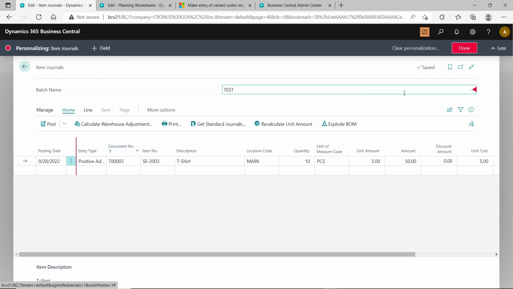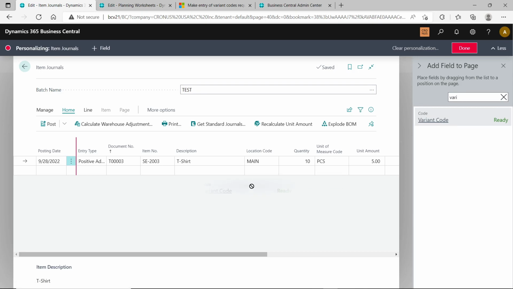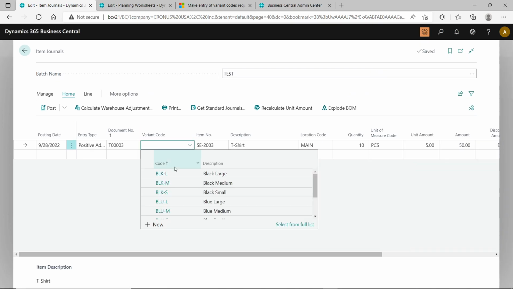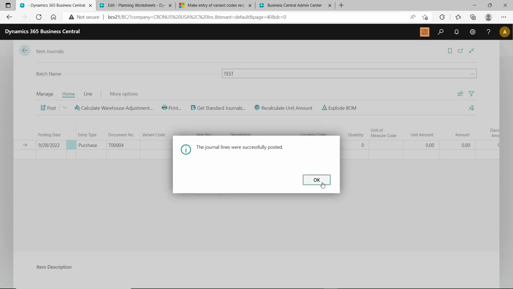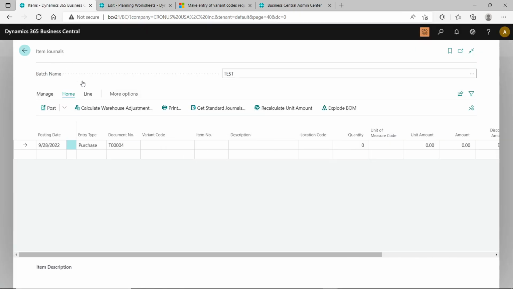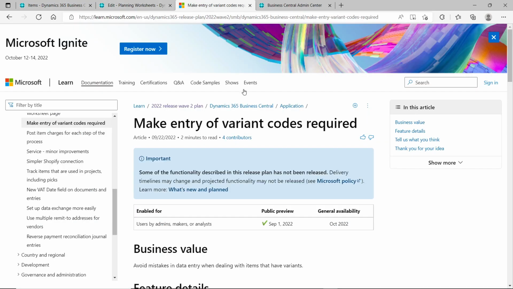Because it's not visible right now, I'm just going to add this field, the variant code. Let's drag and drop the variant code here. I'm just going to add whatever, then post this. Now you see it posted successfully. So there's setup required for you to use this feature, if you want to avoid those mistakes of not entering the variant code when you do have the variant setup on the item. So that's a nice feature.